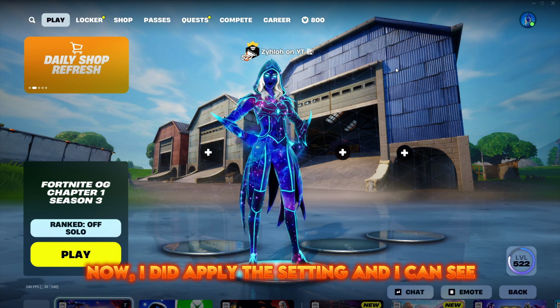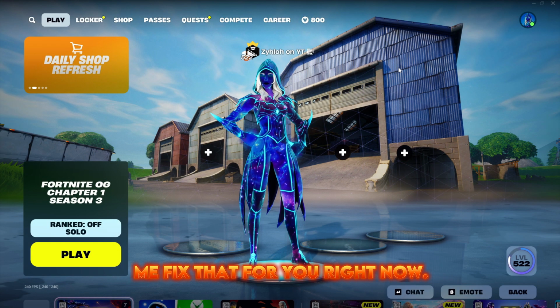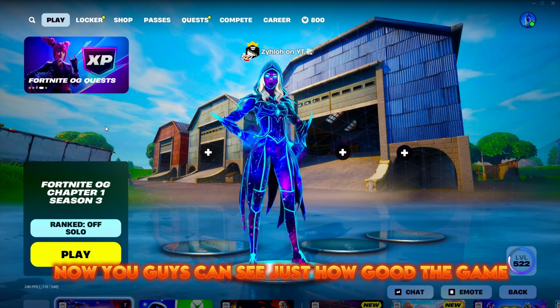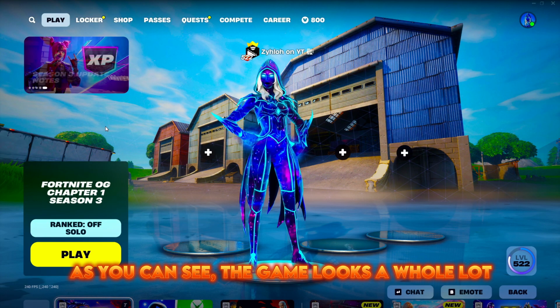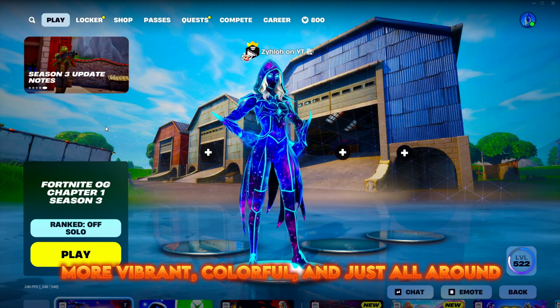Now, I did apply the setting and I can see it, but you cannot on OBS yet. Let me fix that for you right now. Now you guys can see just how good the game looks with these new settings applied, and as you can see, the game looks a whole lot more vibrant, colorful, and just all around a lot nicer.